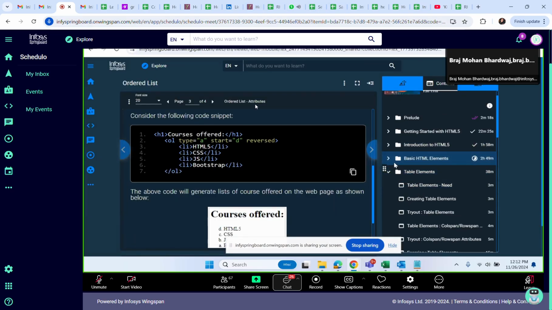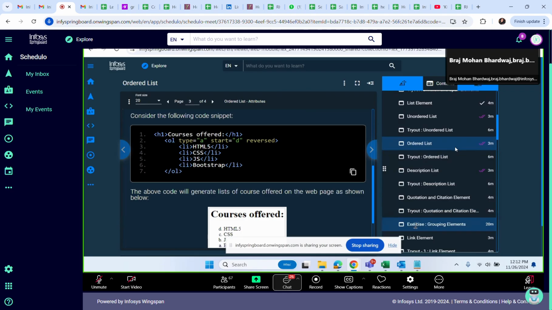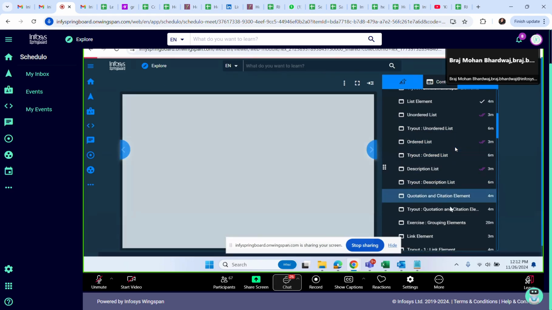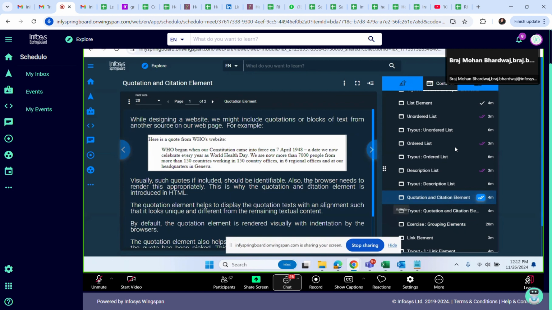Now we'll continue with the next topic. Yeah, so you all can practice these tryouts. I'm skipping it for now. Now we'll continue with the quotation and citation elements.